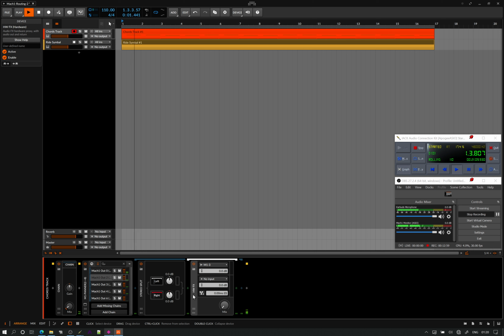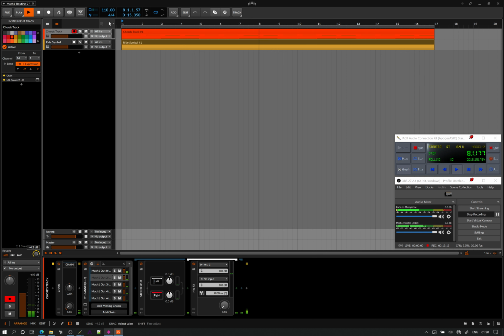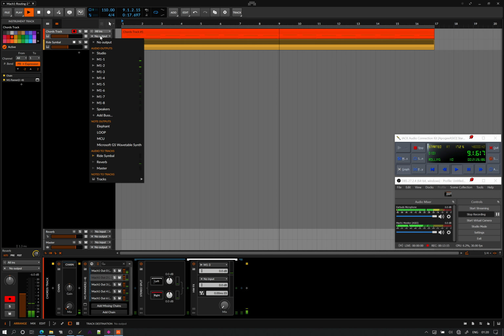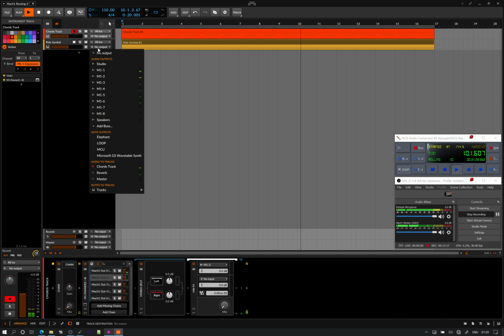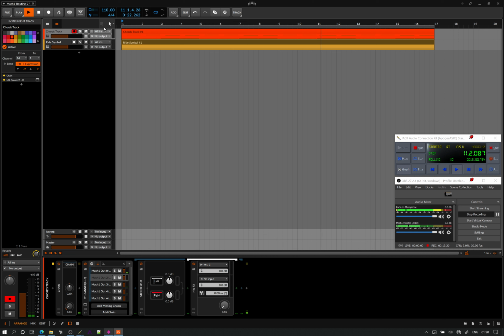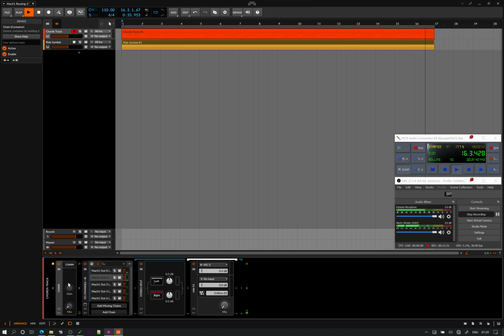I think that's pretty much it. The only thing to note is the tracks have to be kept at unity gain, basically because we're not sending anything to the outputs. You'll see that every single output is no output because we're not using Bitwig's native audio routing, because it can't take more than stereo. But to get around that, we use this chain.